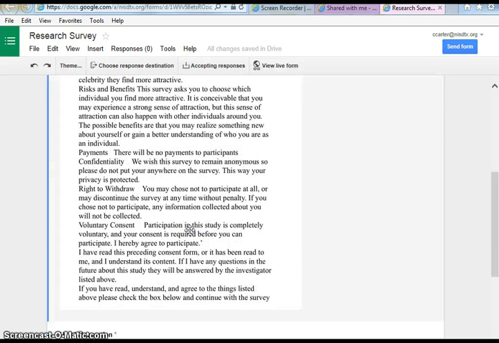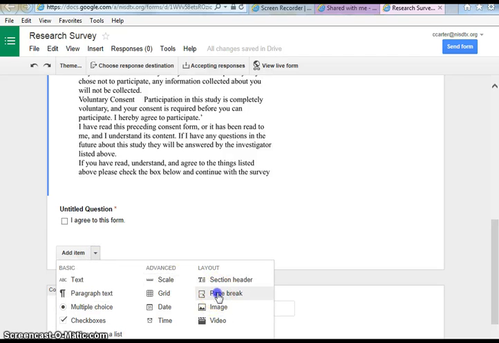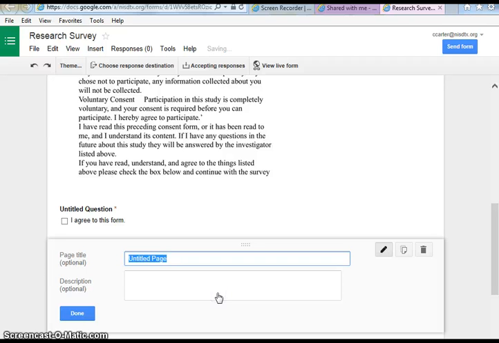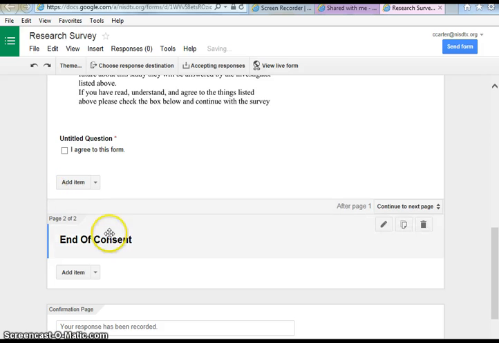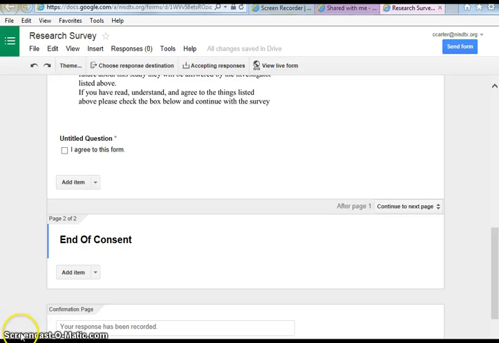So your consent form is up top, and then you agree to it below, and then the last thing you'll want to do before adding your questions is to add a page break. And you can just say click next to continue, or end of consent. And then it will move on to your second page. So you can see it's a really easy way to require people to agree to your consent before moving on to your survey.